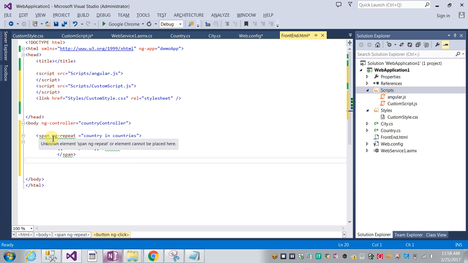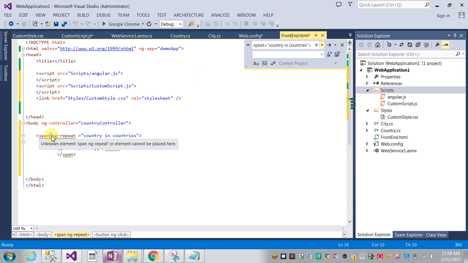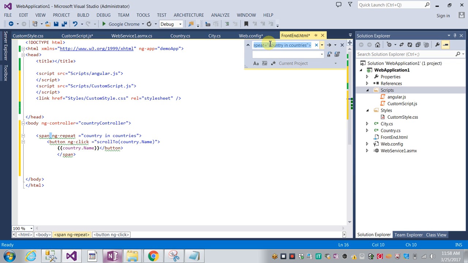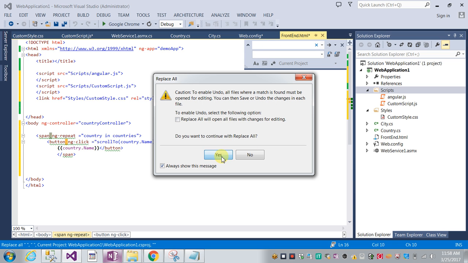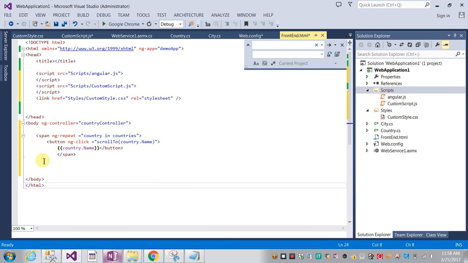Here, li. This is a list of items to be displayed. Cities should be, so I can define the li city in country.cities. So first it will display the country. Then under that, the list of cities will be displayed. Again, the next country will be displayed, then that kind of cities will be displayed again here. So this is the way we can display all the data. This seems to be everything is fine. Then you can rebuild the solution and see the output.